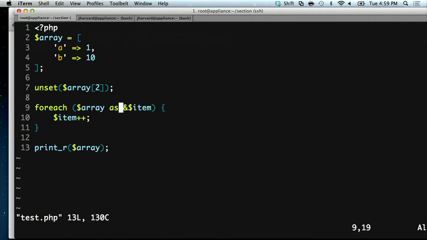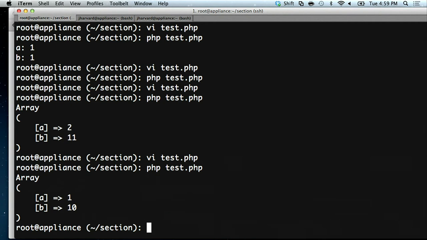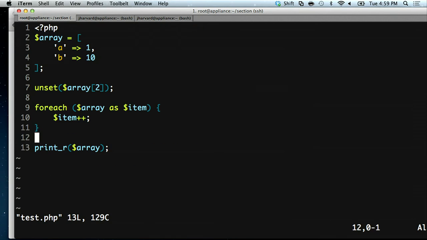So if I had just done foreach array as item, then item will be the value 1 the first time through the loop. It'll increment 1 to 2, and then we're done. Then it'll go through the second pass of the loop, and now item is 10. It increments item to 11, and then that's just thrown away. And then we print our array, and we see that this is just 110. So the increment we did was lost.